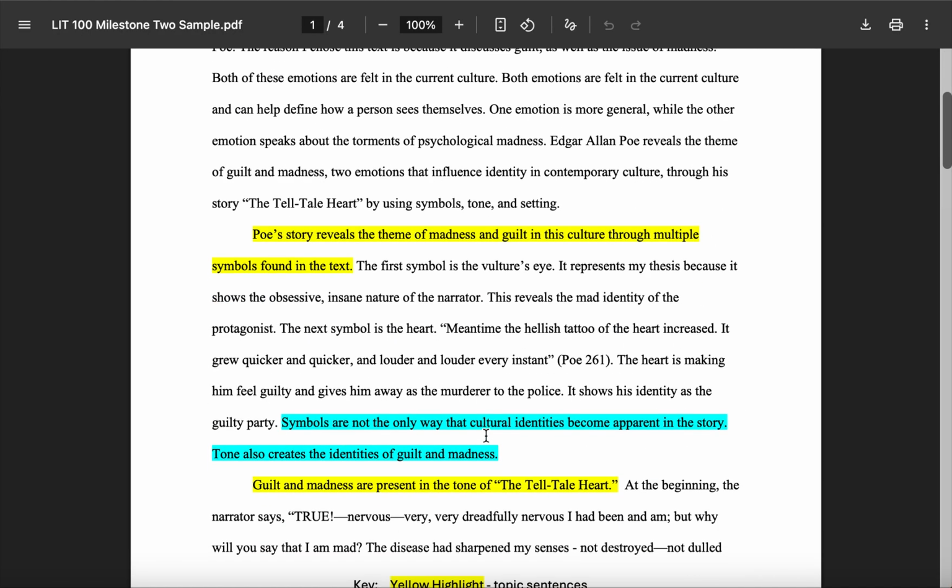For the supporting paragraphs, make sure that your supporting paragraphs are following your thesis statement. And what do I mean by that? So in my thesis statement here, I have identified symbols, tone, and setting are the 3 literary elements I'm going to be using to prove my ideas. So what do my supporting paragraphs look like.